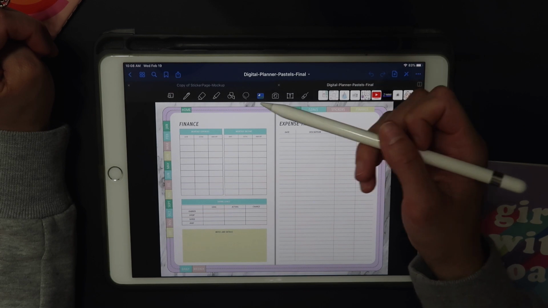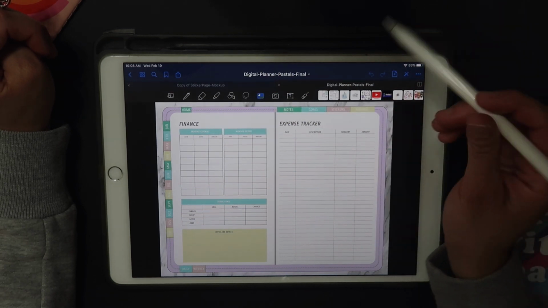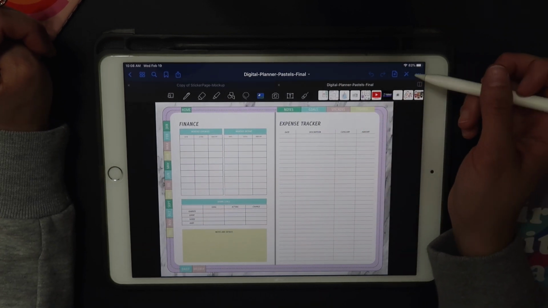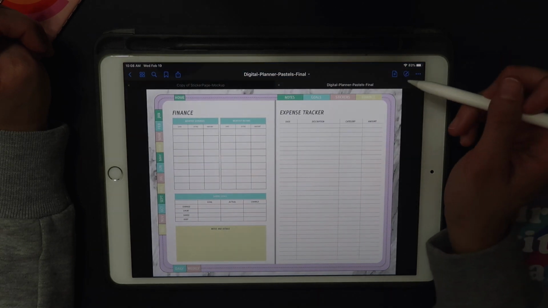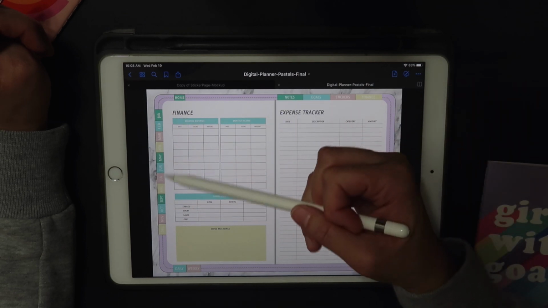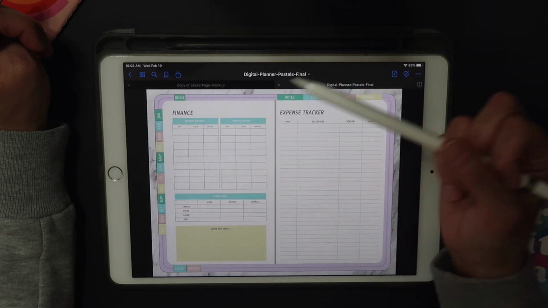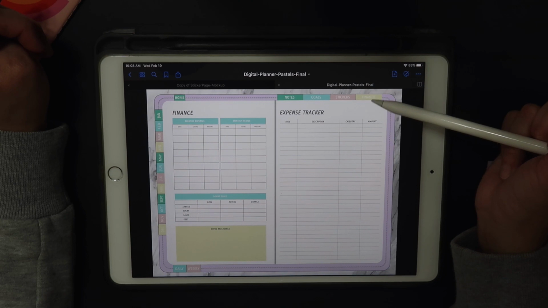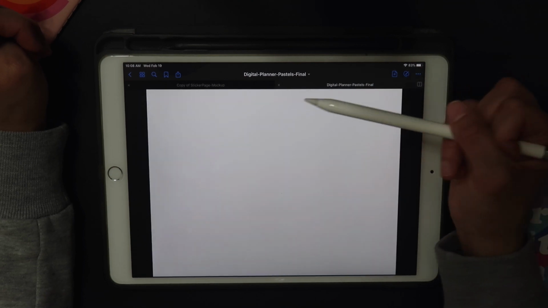So I can add images, I could use the lasso tool, I can use my pen tool, I can erase, I could basically add things to my planner. But if I want to be able to use the tabs, I will click off of this and it'll give me like a little circle around it, and I'll be able to use the tabs that I have on my planner. So you'll notice on these planners I have monthly tabs, I have a home tab, I have a notes, goals, stickers, and finance tab. So basically it'll take me to specific areas within the planner if I click on those tabs.